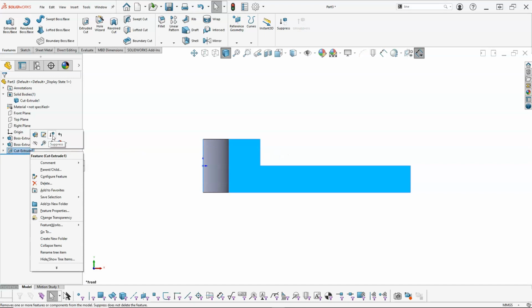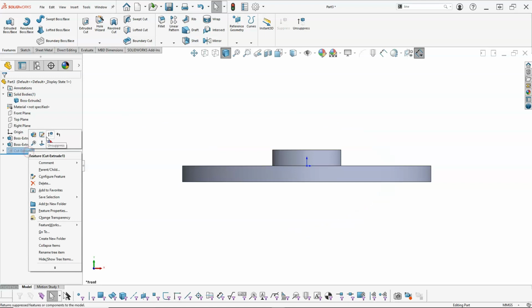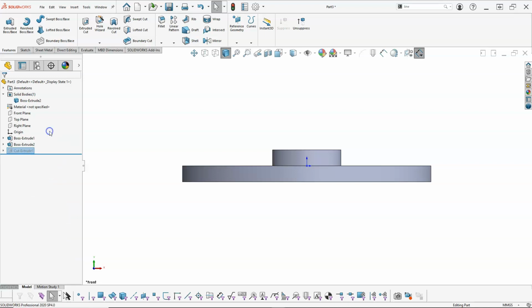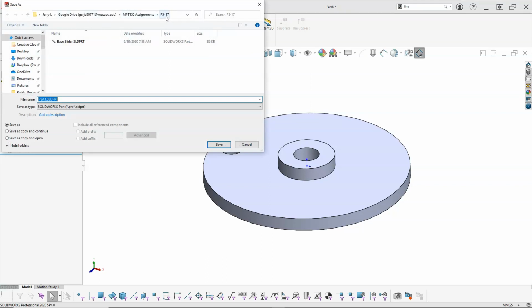I can leave my cut extrude by suppressing it. So again, suppression just says it's going to be treated as if it doesn't exist. So suppressed, unsuppress, and suppress, and that will get us our driver wheel. So let's go ahead and save it, make sure it goes to the right location. If this doesn't point to our P5-17 because we did that quick template exercise, then you're going to want to navigate back over. And we're going to name this the driver wheel and save.